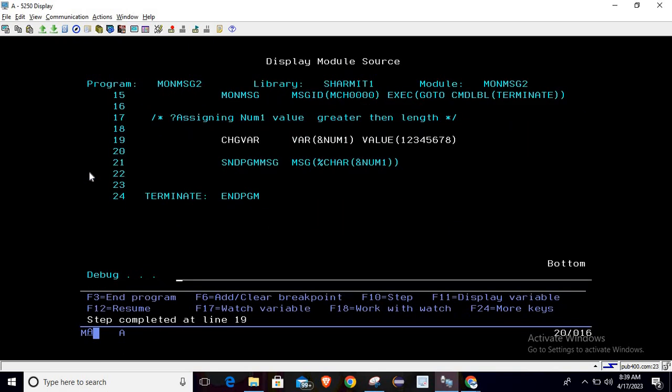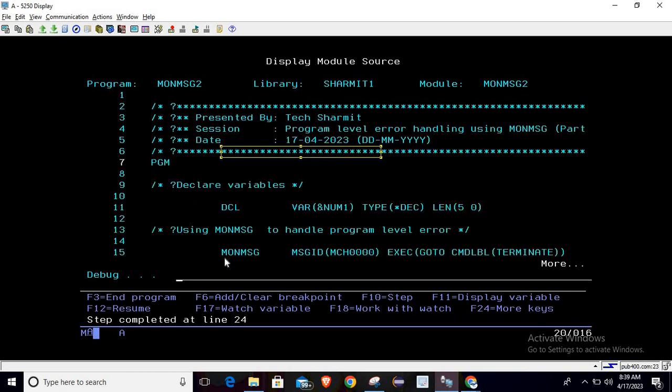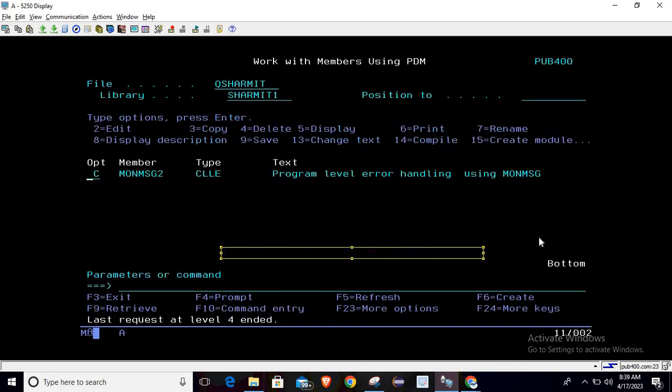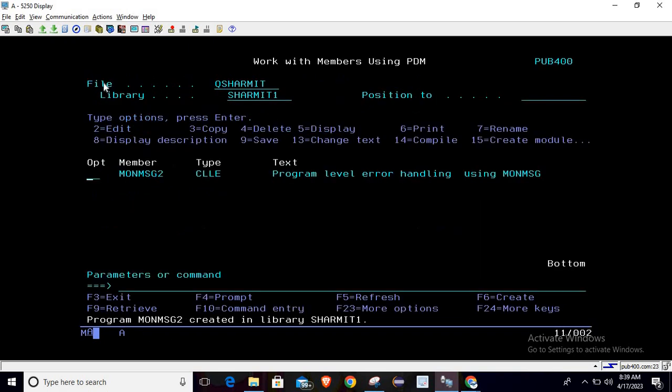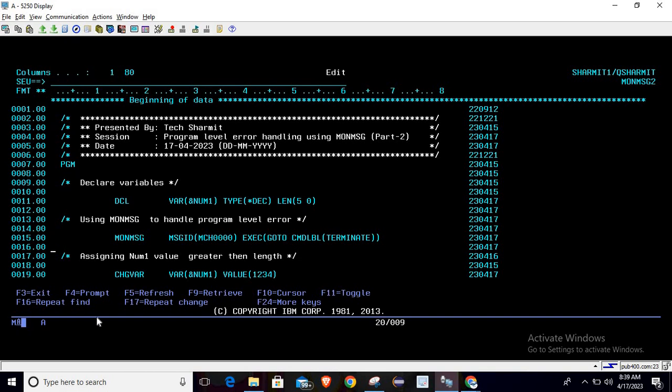Doing page down, it comes to this line and here the error occurs, so it directly goes to this line. It didn't check these lines, right? Why? Because the execution was handled or trapped by this message ID MCH0000. This is how it works. If we pass the correct value, what will happen? It will execute normally. Let's try that. Now I will pass the value as 1 2 3 4 only. This time it should work as expected without any error or termination. You can see it prints the value. This is how MONMSG works at program level.